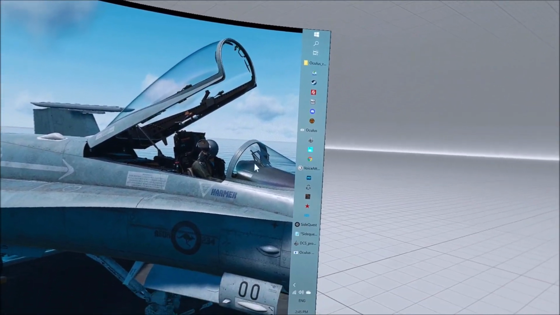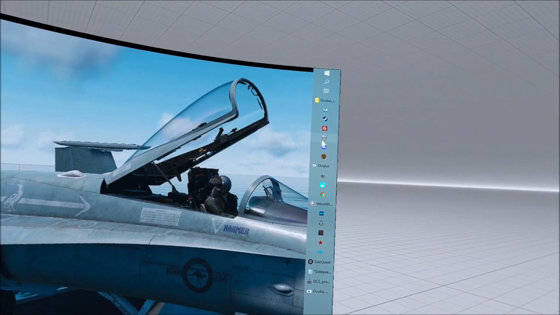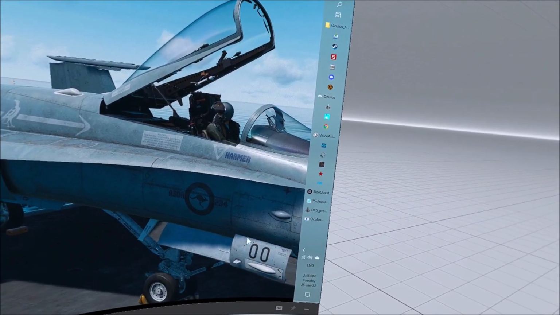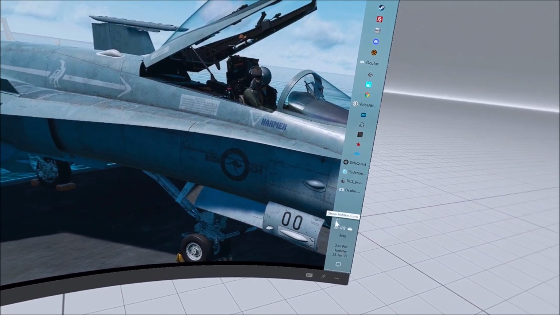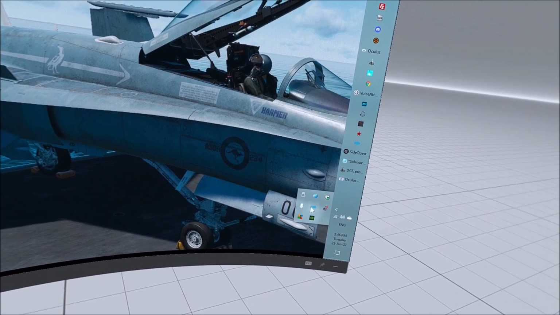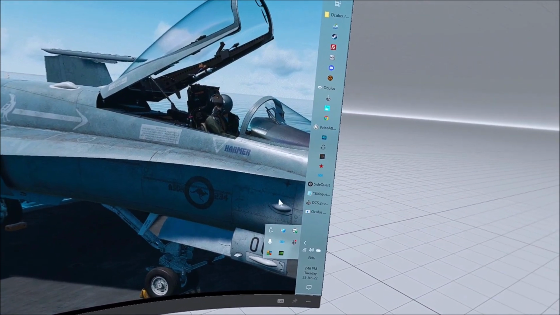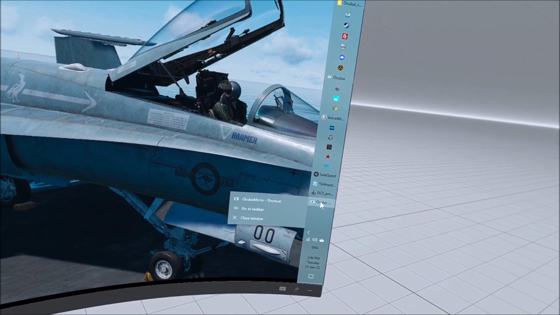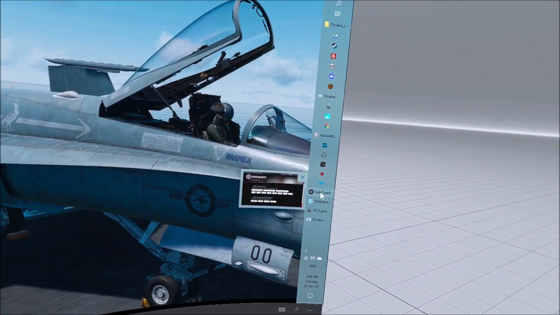Okay, let's crack on. Let's get into DCS. Okay, so just to again summarise the three hidden programs: Oculus Tray Tool, Oculus Mirror, and SideQuest.